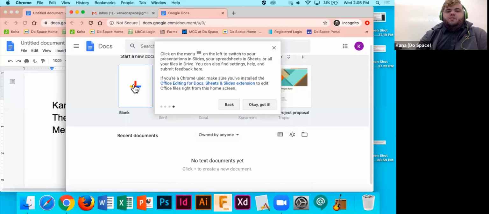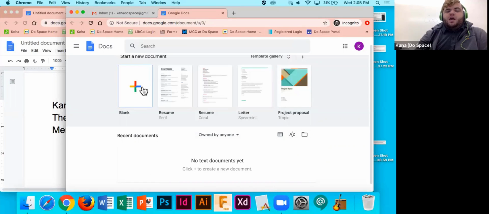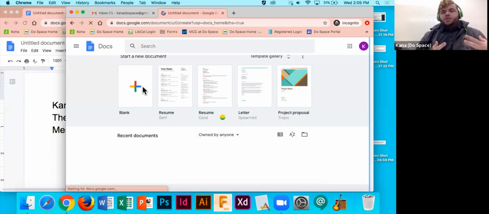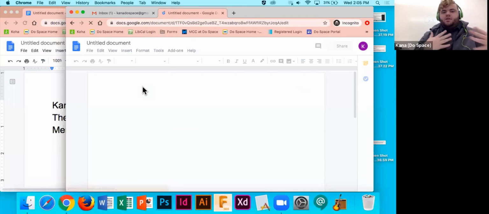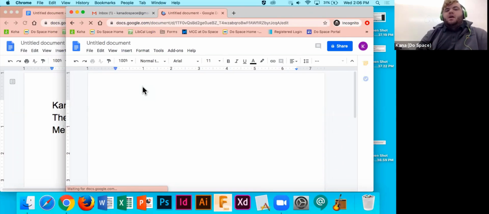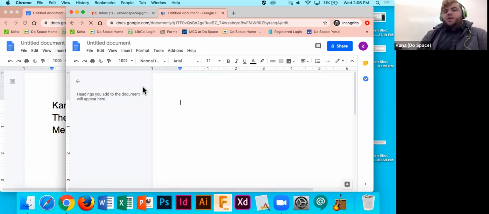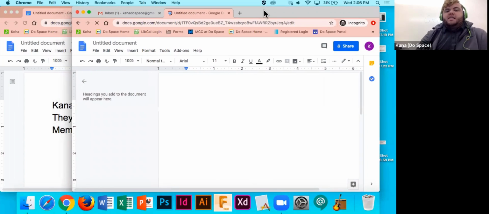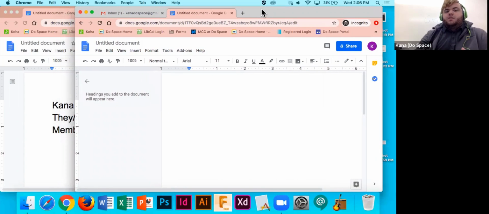We're just going through that so you can see these menu options. I'm going to click blank so we just get a blank document, and I'm going to go through some of the features here. If you've ever used Word or even LibreOffice or other programs, most of what you see here is going to be pretty familiar. There are some differences that I'm going to highlight.